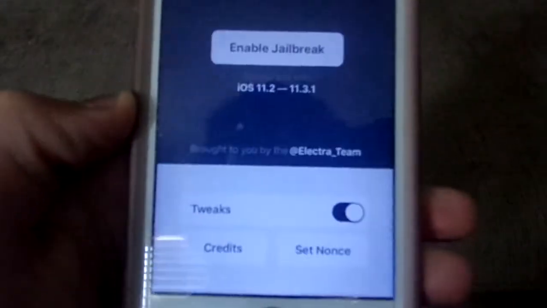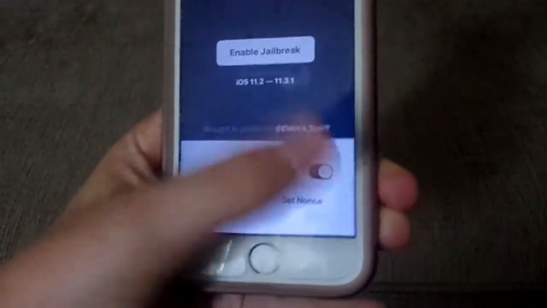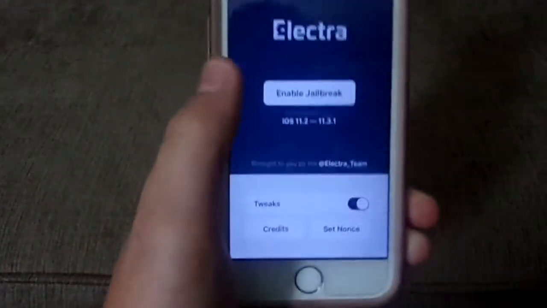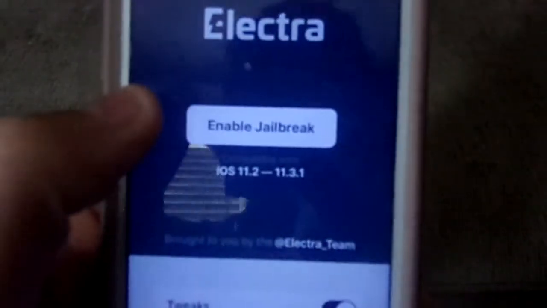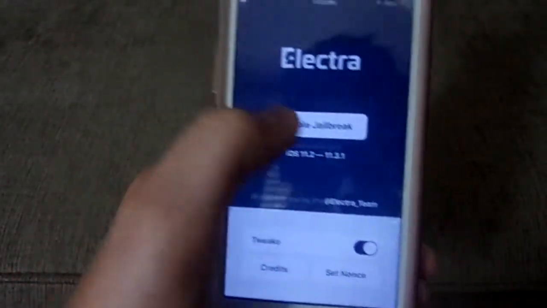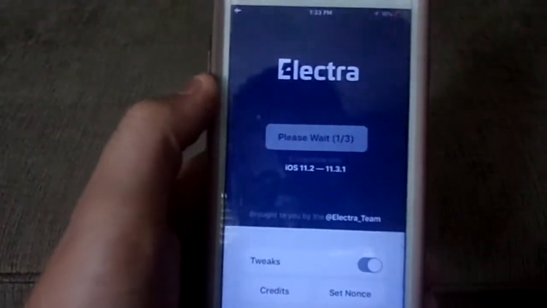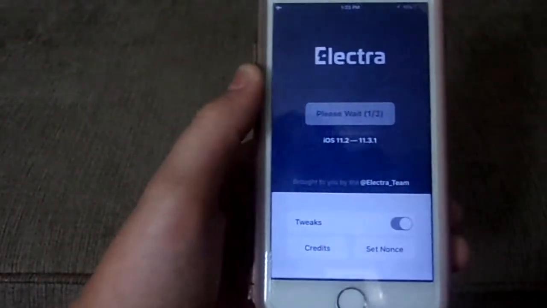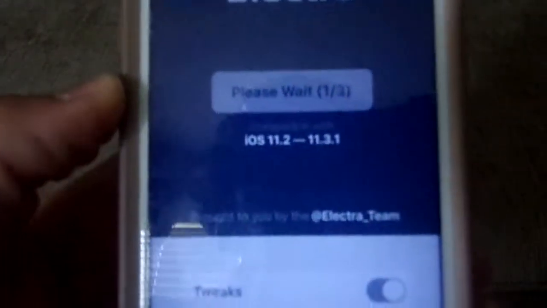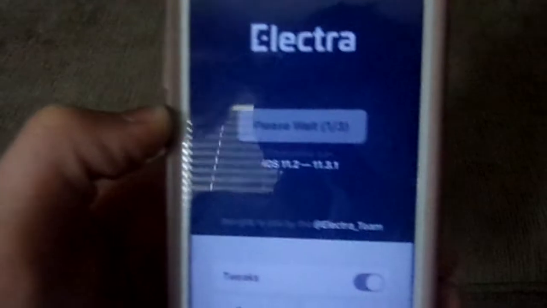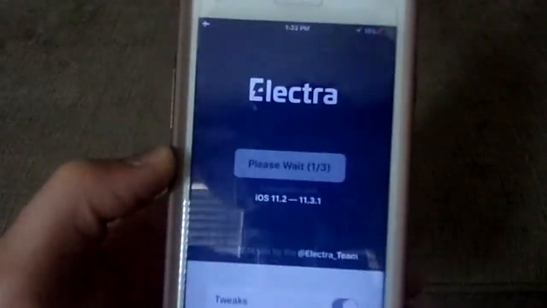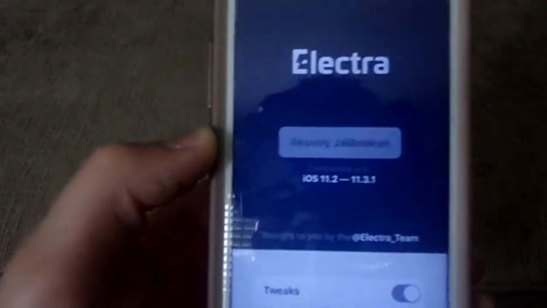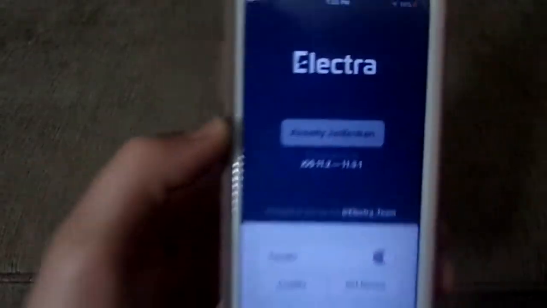It says jailbreak, and then go ahead and before you do that, turn off tweaks, because you definitely want to turn off tweaks, because then once you jailbreak, it's gonna say enable jailbreak, and all you're gonna do is launch Electra again once you've done all that, and it's gonna tell you to please wait. It can take quite some time, but it does actually work, and whenever I seen it work, I was like mind blown. And as you can see, already jailbroken, so I just enabled it.